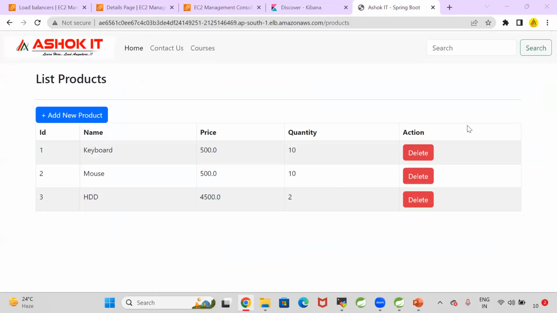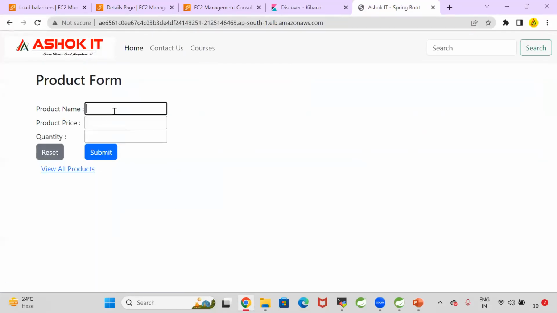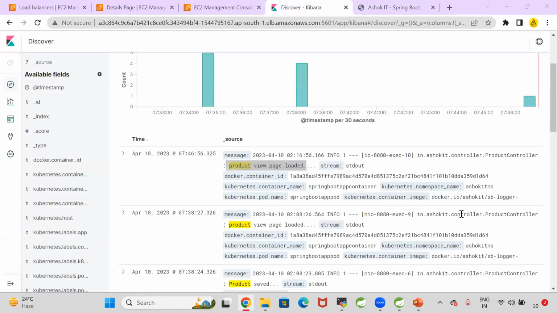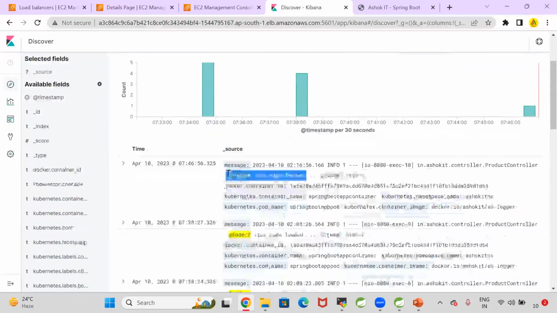Now I am going to create one more product. Create new product. Product name I am giving as RAM. Product price is 4,500. Quantity 25. Click on submit. Product saved. Right now, that log message I want to see. Go to Kibana. The last was product view page loaded.